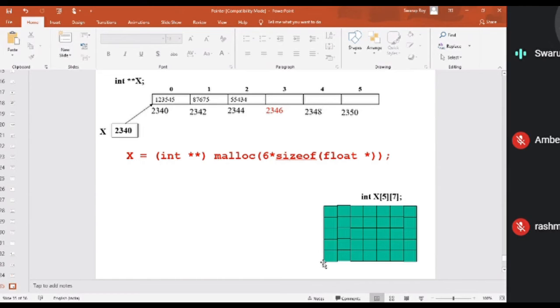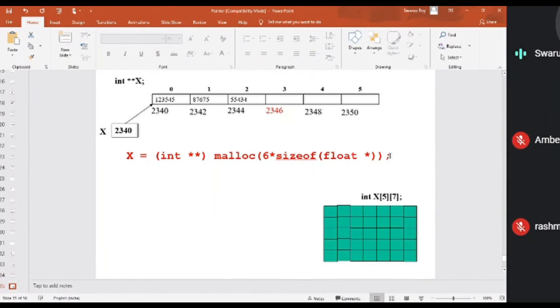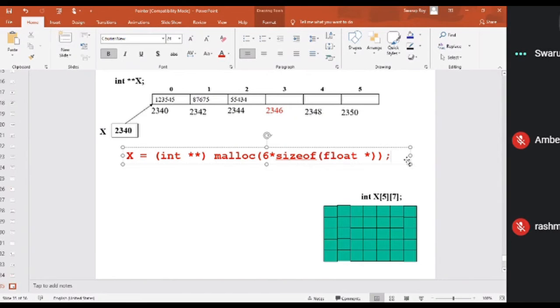So now, number of rows. Number of column means size of each array. Good. So size of each array, that means I have to create some array of that size. So how to do that? You see this. This is the function. This is for array of pointers creation. Second one is for creating individual arrays.